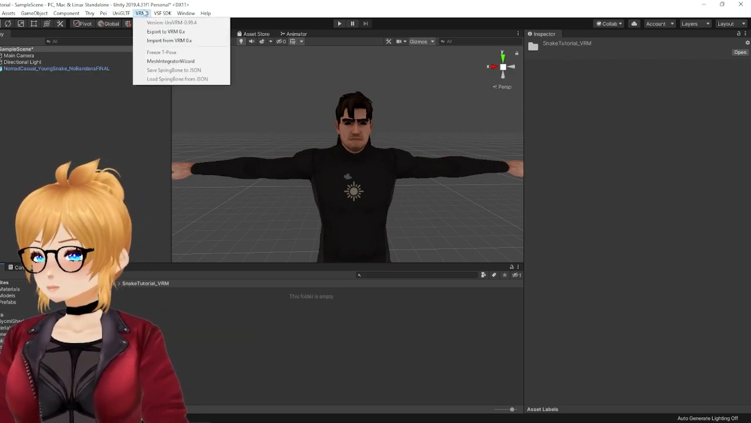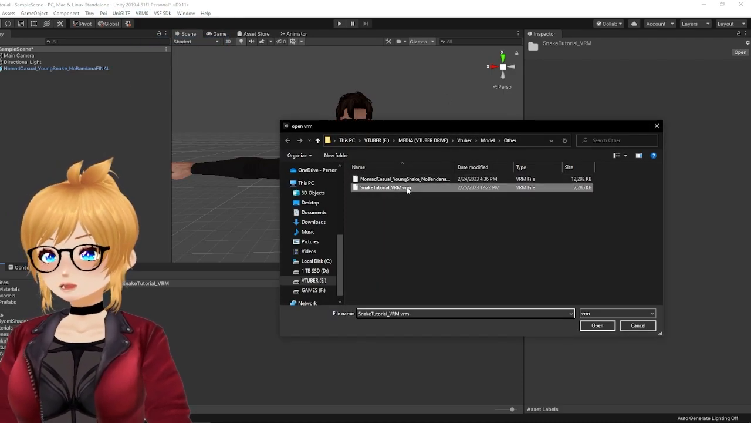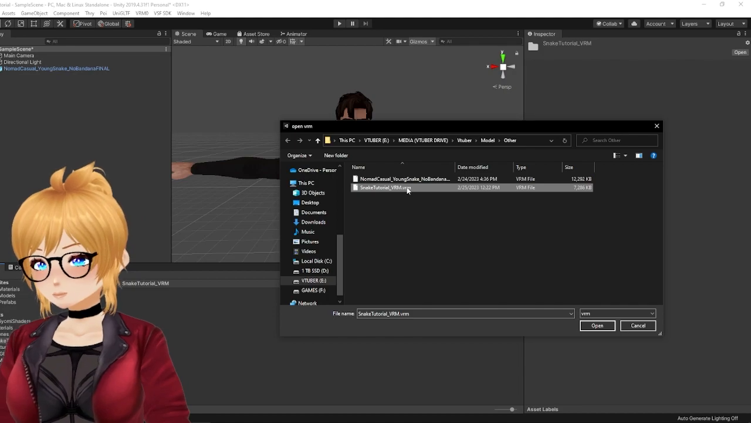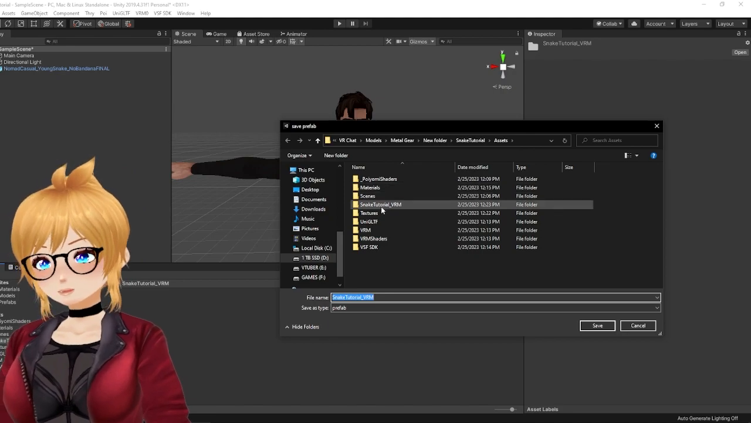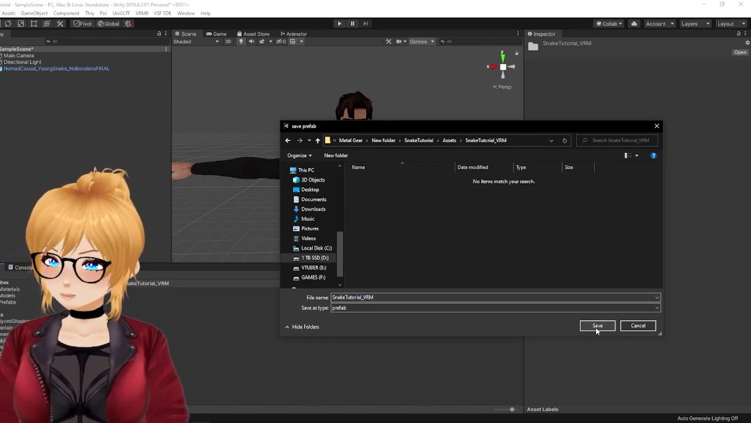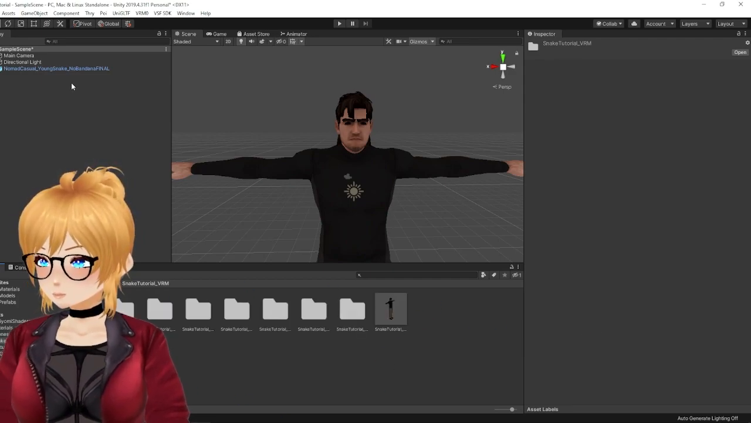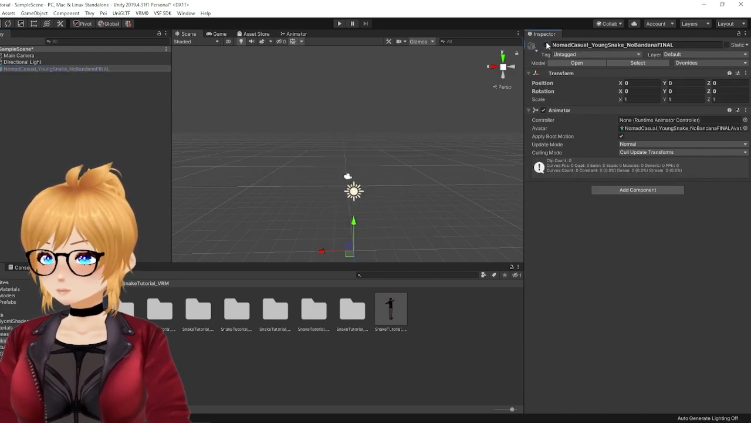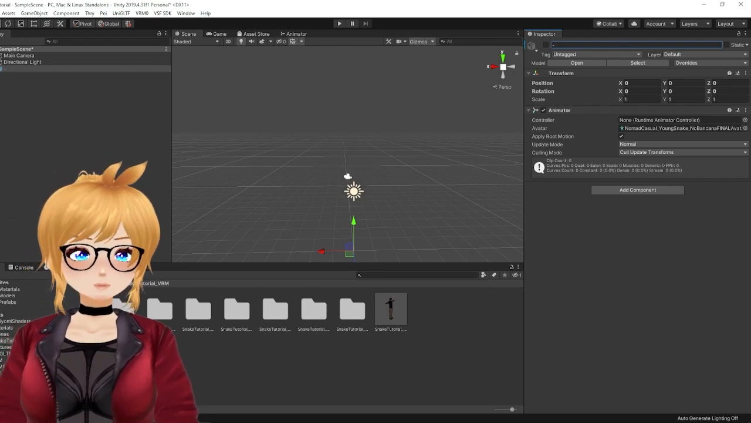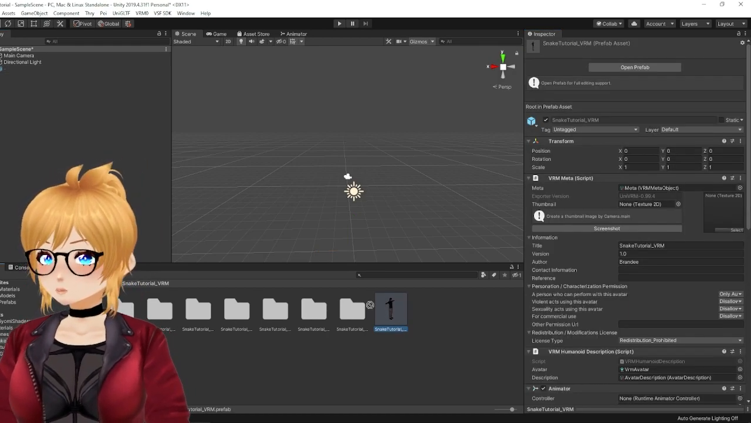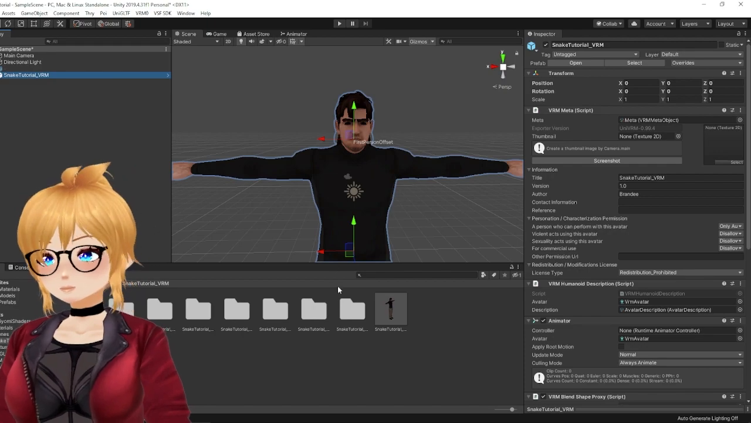So open that up, go to the VRM 0 tab, import from VRM, and grab your VRM. Going to open it. It's going to ask you where you want to put your prefab and other stuff. Click that folder we created, hit save, and then everything will pop up in here. Now, we can hide this guy. He is not useful to us anymore. I'm actually going to put him as a dash, and we're going to drag this guy in here. This is going to be the avatar we're going to edit.